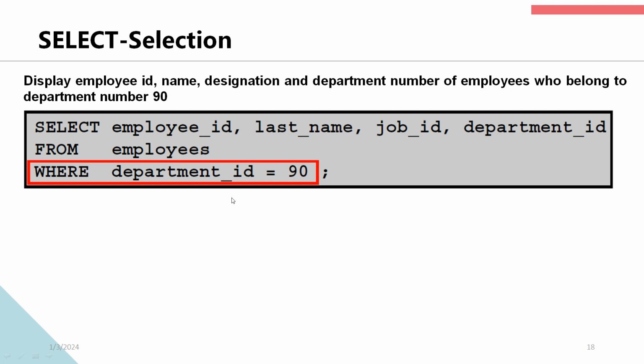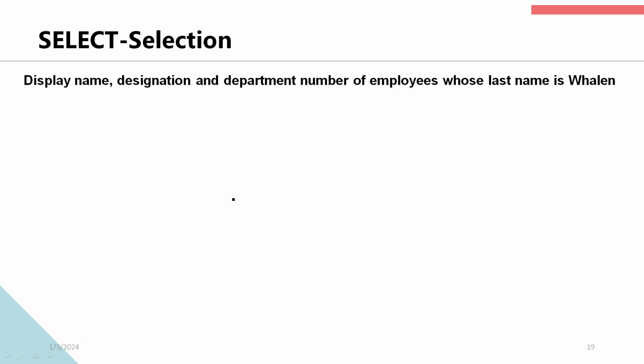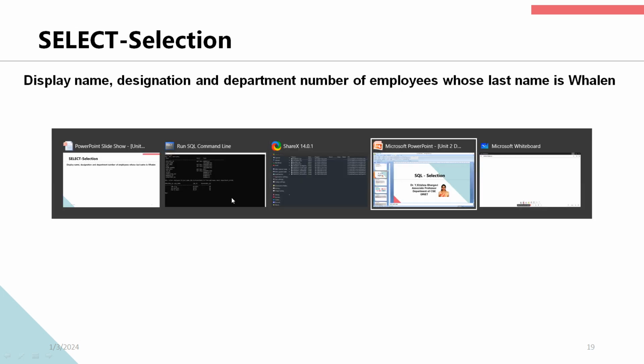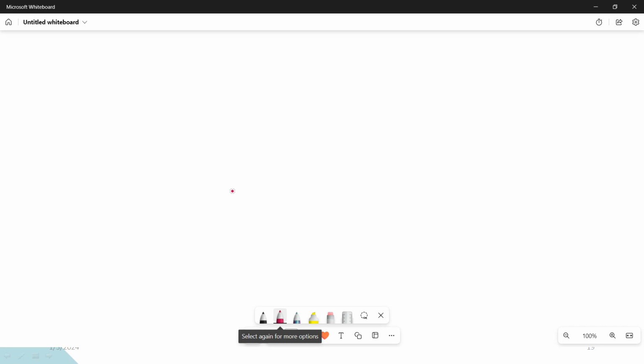When you are comparing with numerical data, we do not have any problem. But here is the next question, which wants to display the name, designation and department number of employees whose last name is valid. So please observe this question. Here we want to retrieve the information where last name is valid, right?